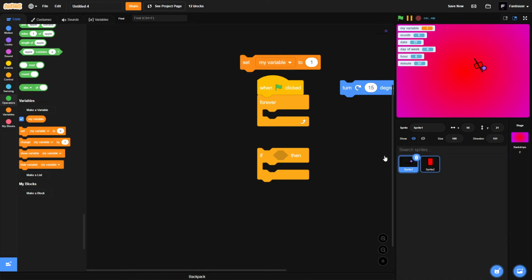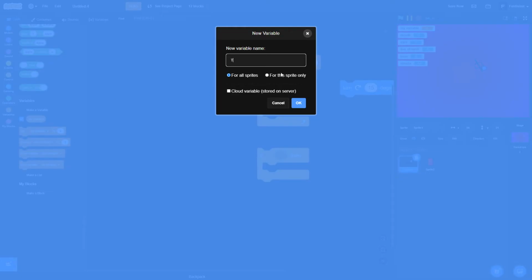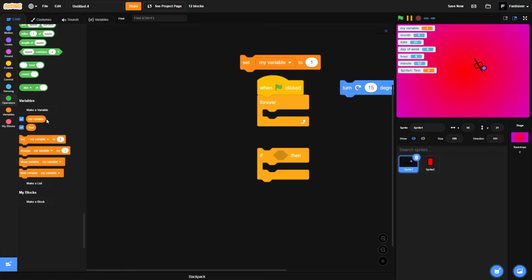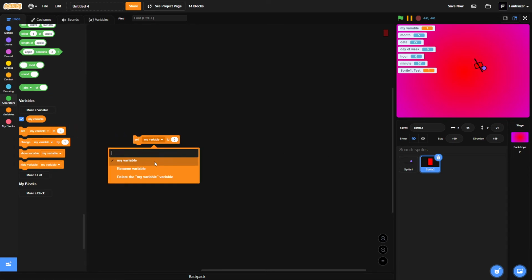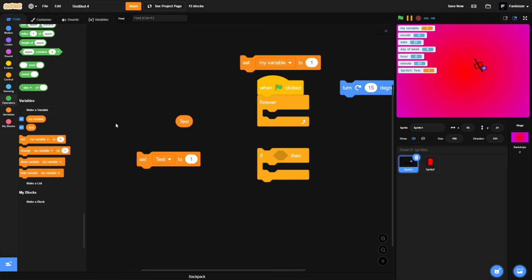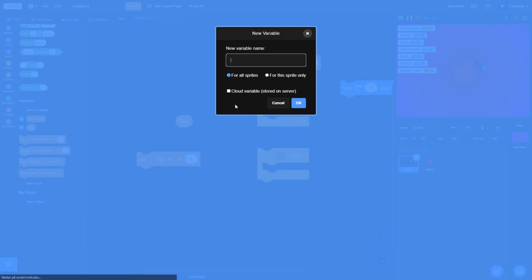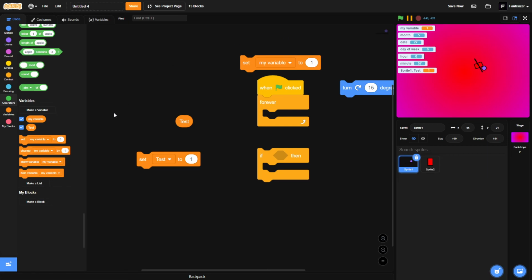So I can't use it elsewhere. If I make test for this sprite only, look, I have test here and can set test to 1. Now if I go to another sprite and try to set test to 1, I can't type test, because it belongs to this sprite only. Now, cloud variables, I'll be going over that in the advanced series.